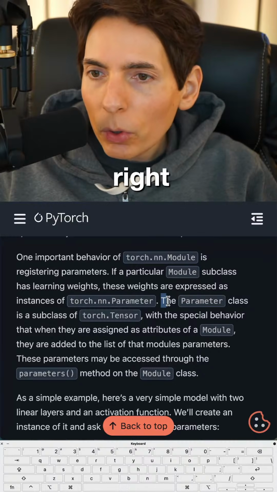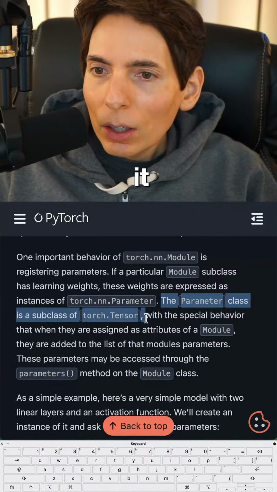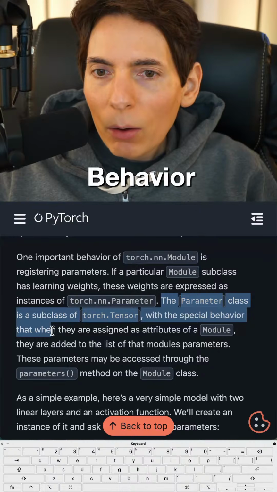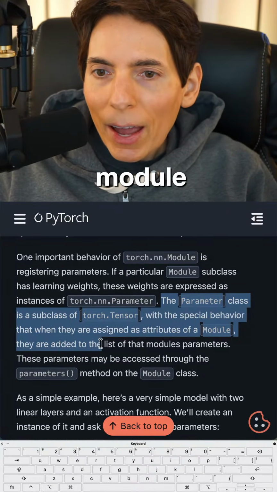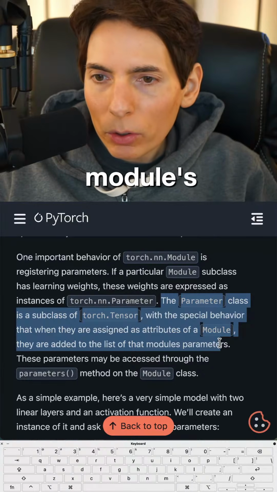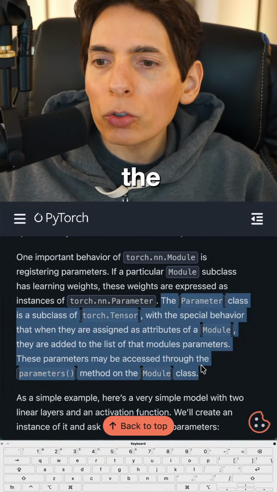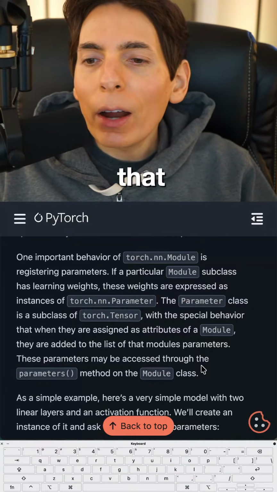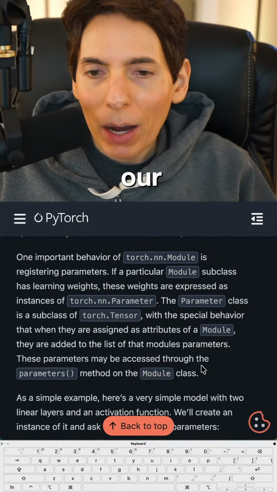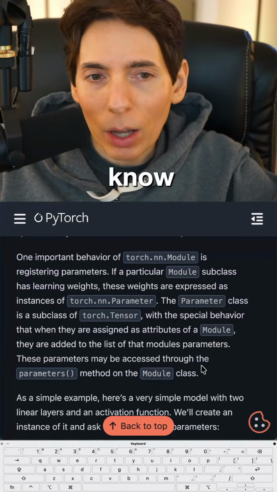Oh, all right, so this is more information. The parameter class is a subclass of a tensor. It has a special behavior that when they are assigned as attributes of a module, they're added to the list of that module's parameters. These parameters may be accessed through the parameters method on the module class. So then we can use that when we're initializing our optimizer, so we can pass in the parameters to the optimizer so the optimizer knows what to optimize.